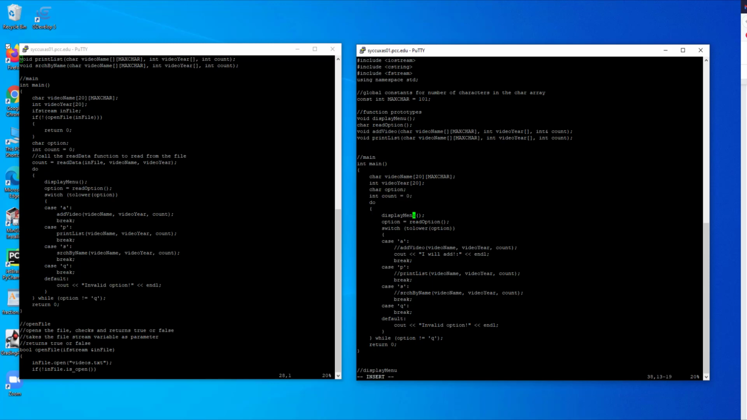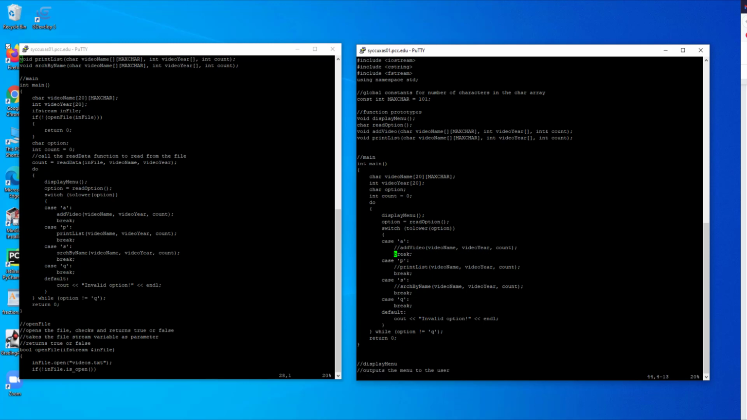Okay. Now, how do we call these functions? So, case A, if the user says they want to add, notice, remember where we commented out that and said I will add? Let's remove the I will add. I don't need that. Instead, uncomment that one line. So, add video will send this video name array and video year array to the add function, and the count, which is starting at 0, goes into the add video function.